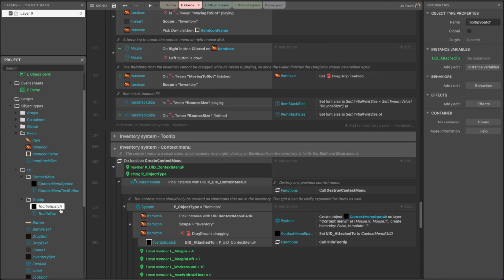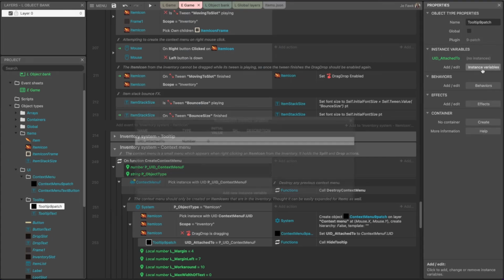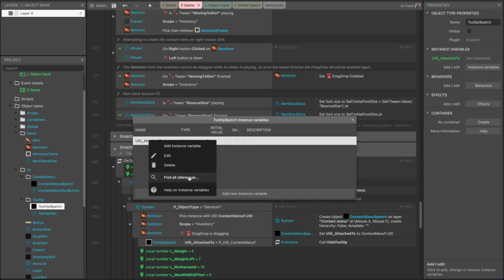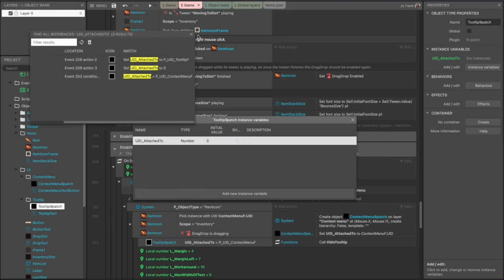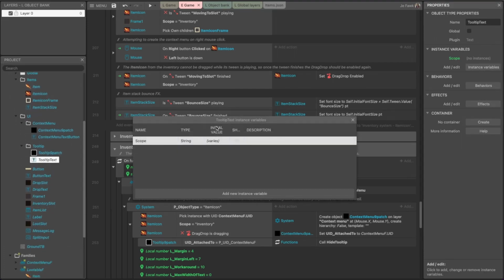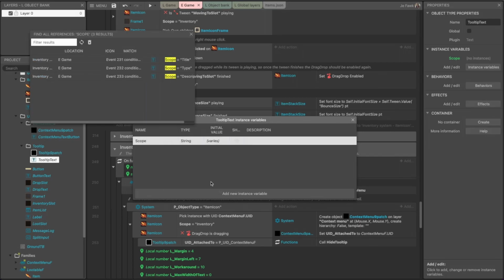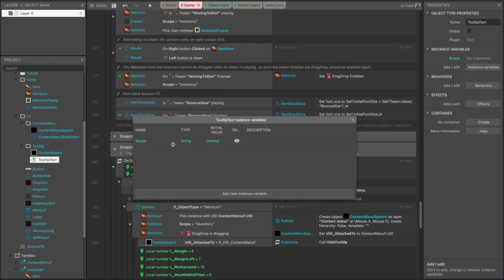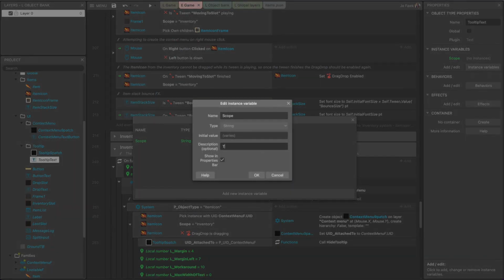The tooltip. This is the tooltip frame. Again, it has the UID attached to. The tooltip text, which the scope is title, type, and description. Could add it right here.